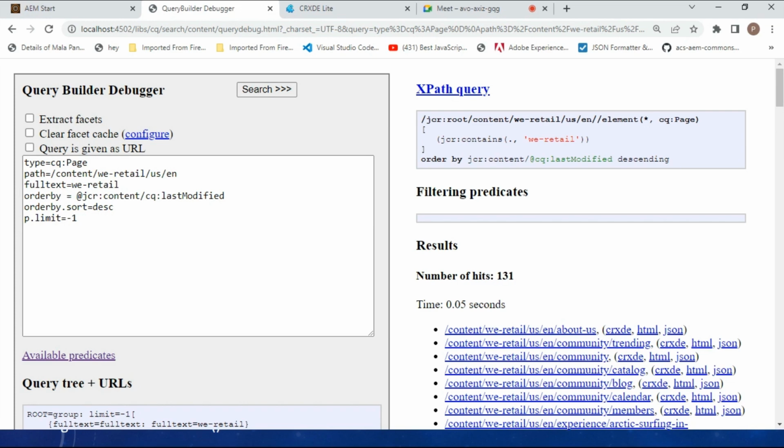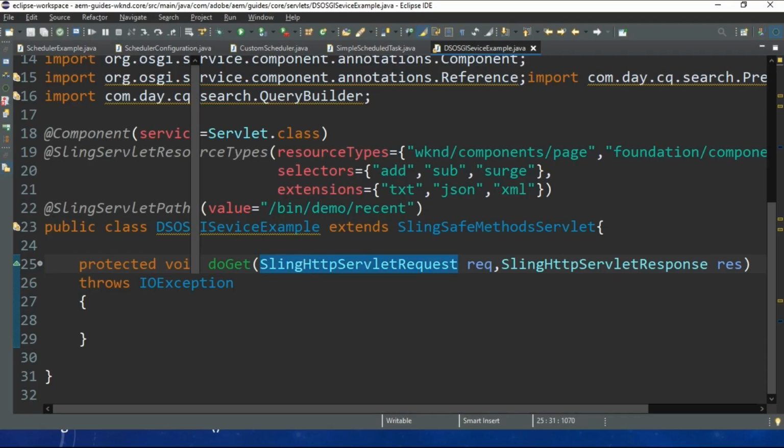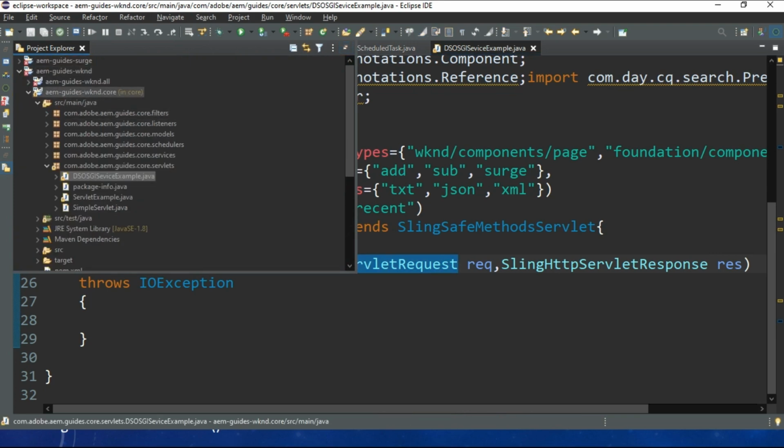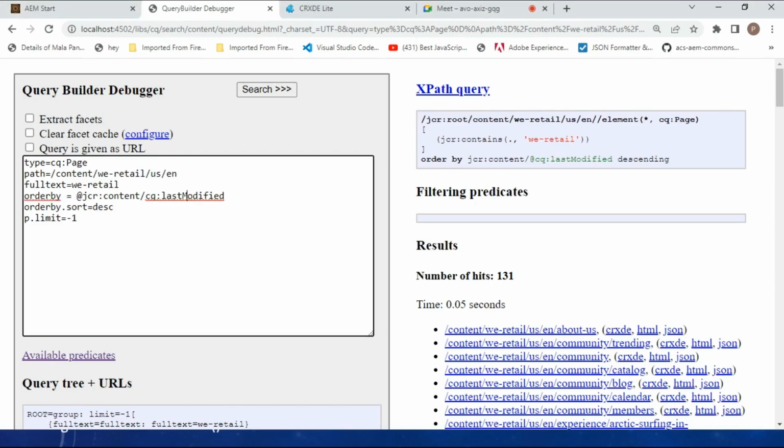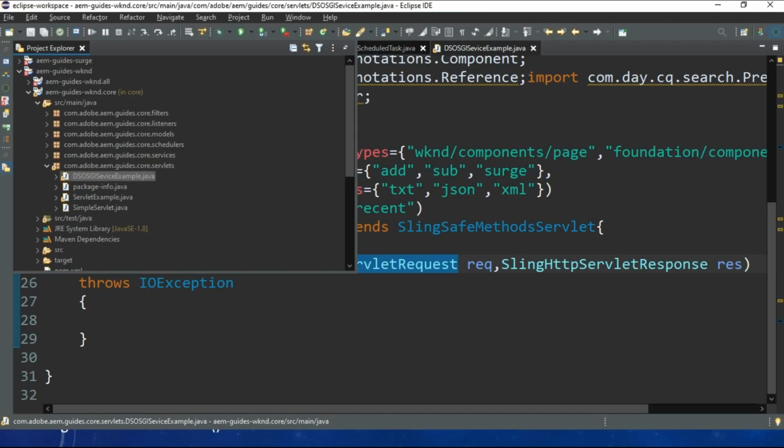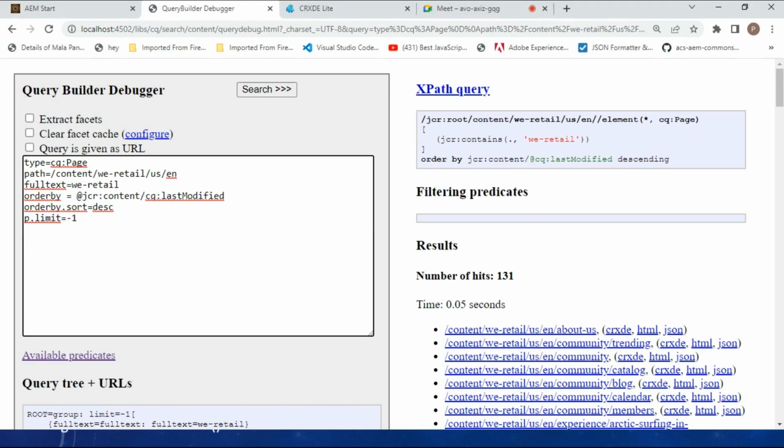Okay, but which project am I using? Right now I'm using the weekend project. And here you see which path I'm using: content, vRetail, US and the EN. Both are different pages, so it won't be possible to get the answer here. It will not return the answer. So for that we have to change this one.